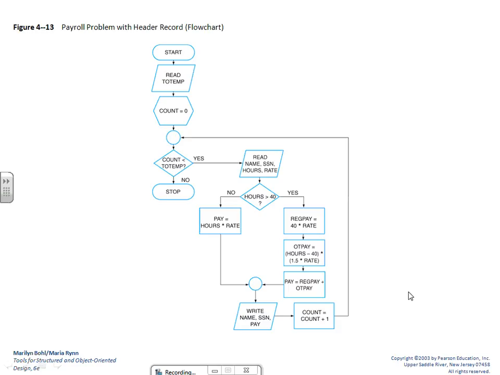Let's look at this payroll problem with the header record logic. We're going to start: read total emp, the total number of employees. If you remember, on the previous flowchart, the total number of employees was 10. Now this time I may have 5, I may have 10, I may have 15, I may have 500 employees. So here, this code is much more flexible.